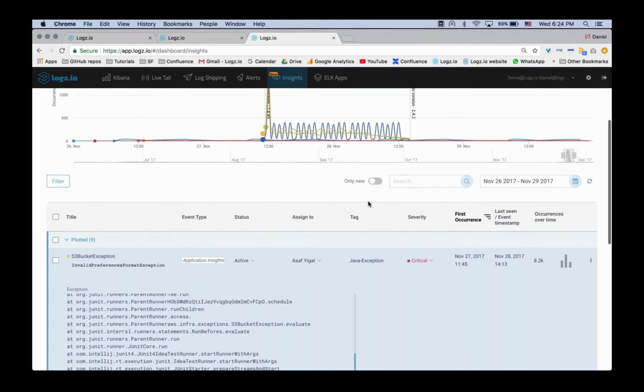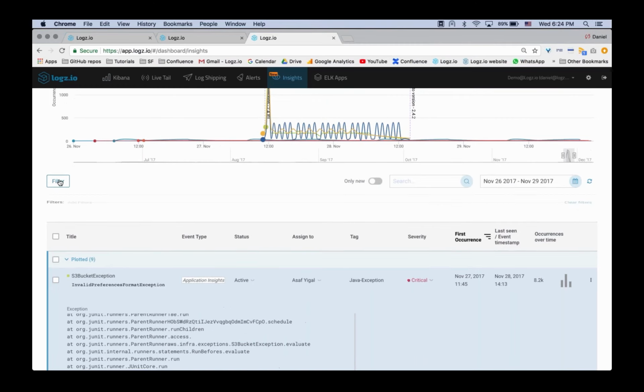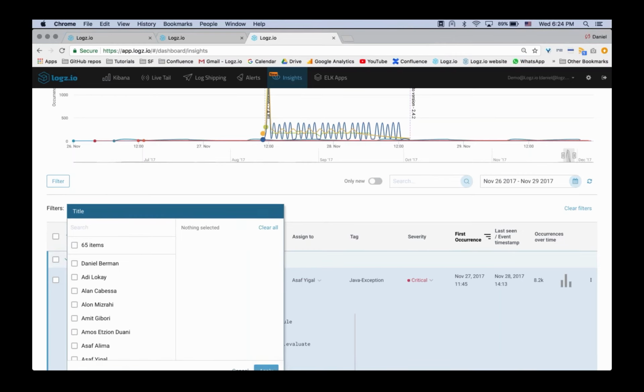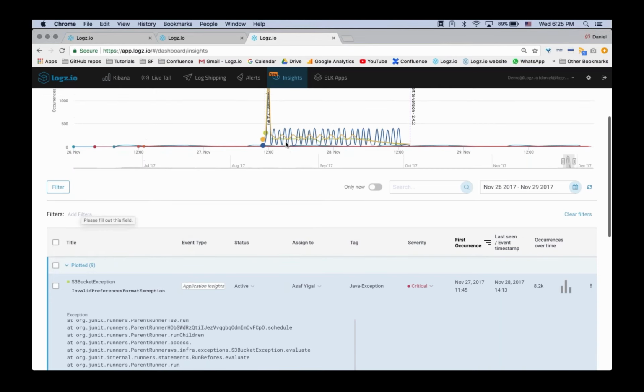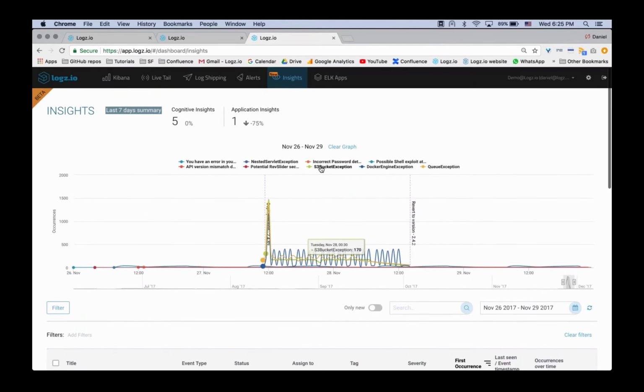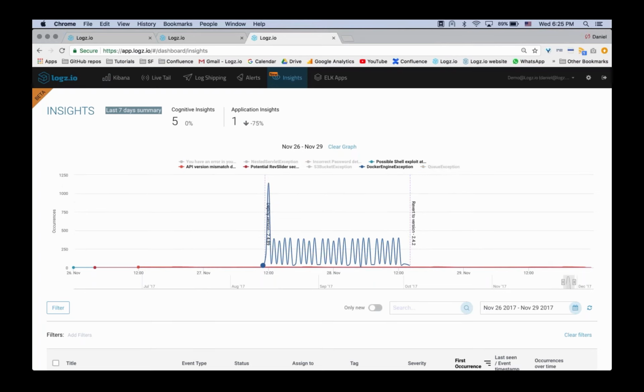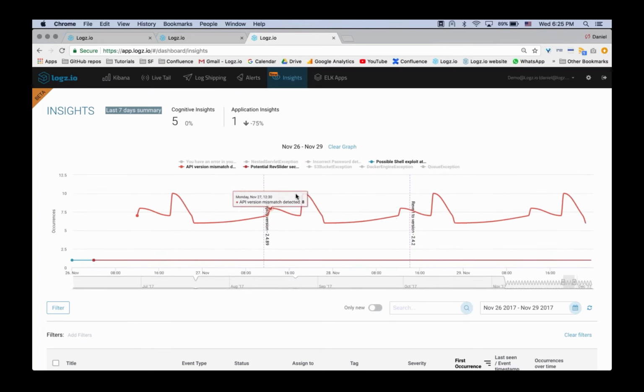We can also add filters here, so if I want to see only exceptions that are assigned to me, or only application insight, cognitive insight, and so on. And we have the ability to play, again, with this graph and to change and remove what I want to see. And of course, it will scale itself on its own. So I'll be able to see if there's something very noisy, but something is hiding below this specific noisy exception, and it will realign the scale as well.